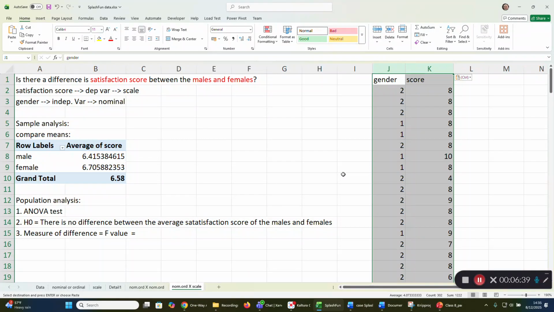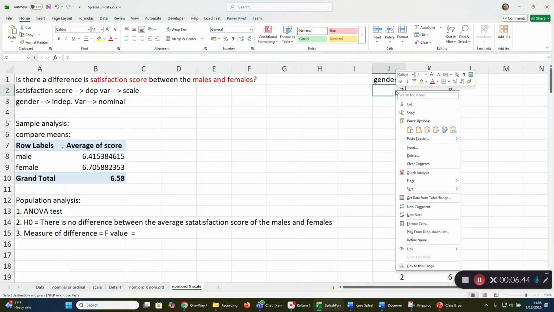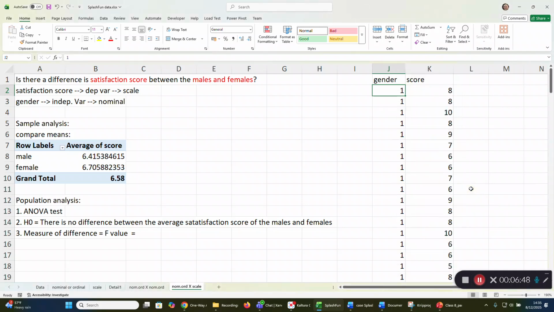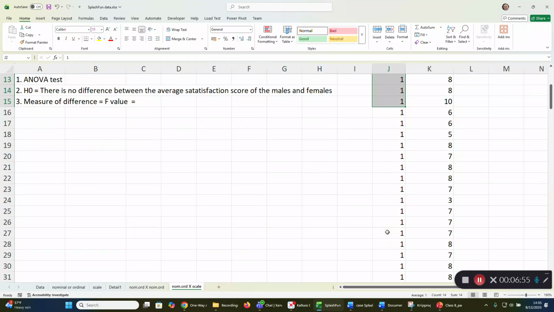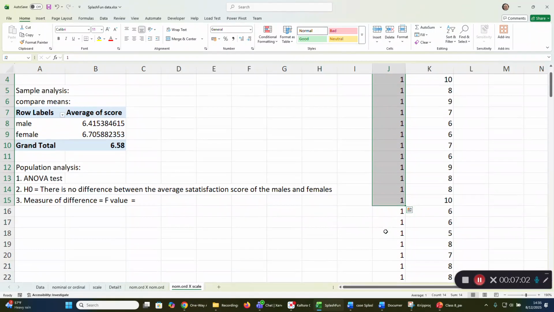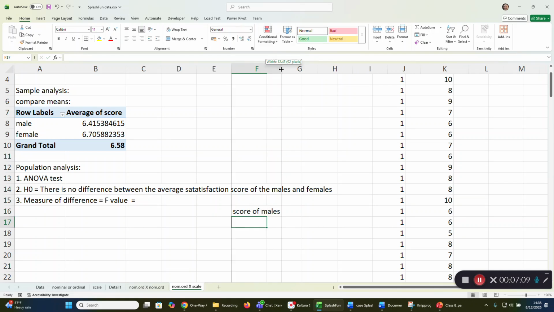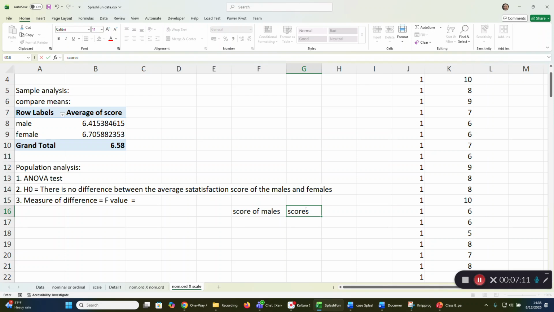sheet where I'm doing my cross analysis, and I'm just going to sort my gender from low to high, small to large, and that means you can see that changes of course the scores as well, or in other words the ones are all the males, so next to the ones I have the scores of all the males, and then next to the twos I have the scores of all the females. So let's maybe construct a table right now with the score of the males and the scores of the females.